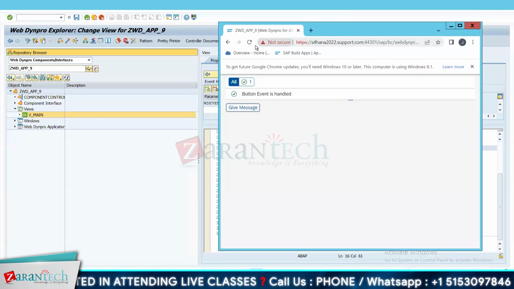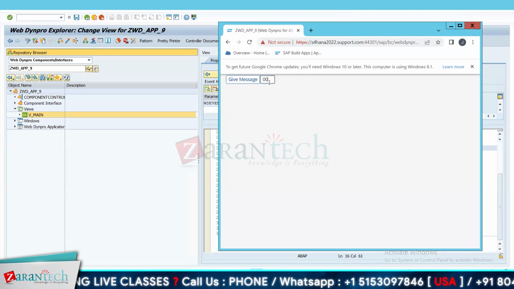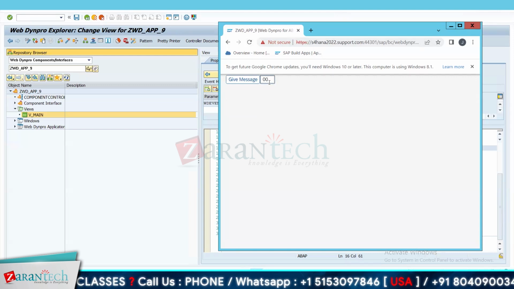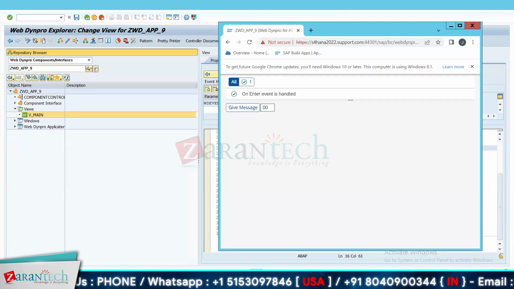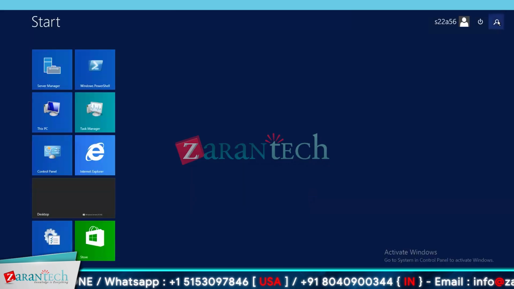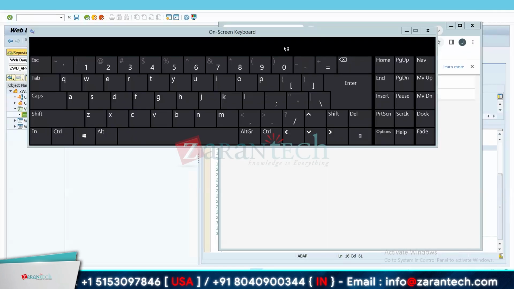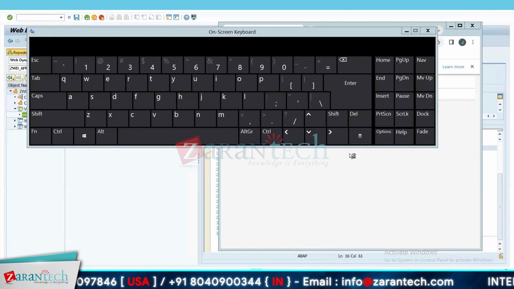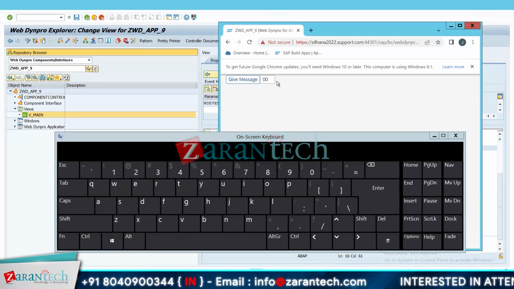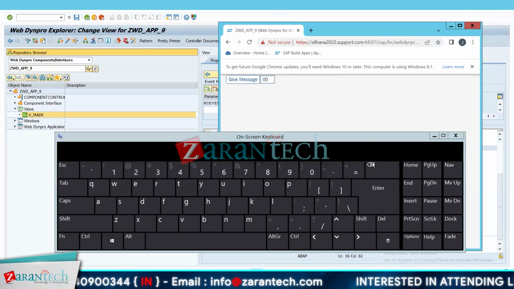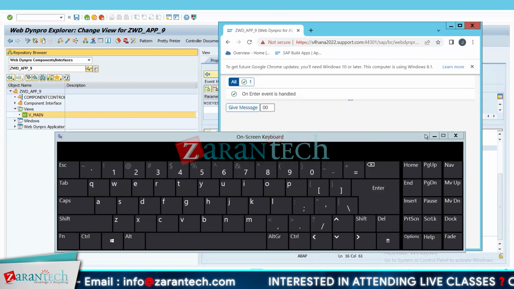Let's go to our browser and refresh it. So yeah, this is our input field, and as soon as I press enter, the message "on enter event is handled" is showing here. Let me use the on-screen keyboard, I will show you with its help for your verification. Let me refresh it again. Our application has been refreshed, and see, I press enter here, and see, on enter event is handled.